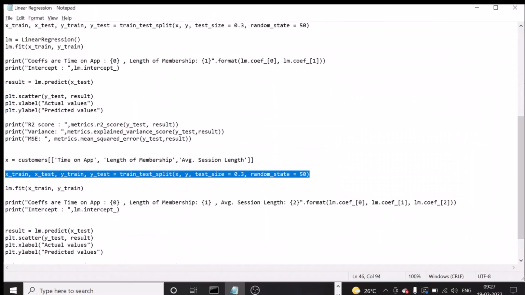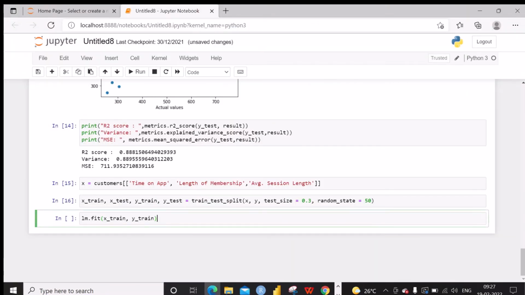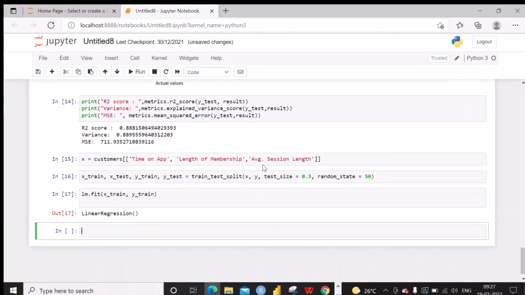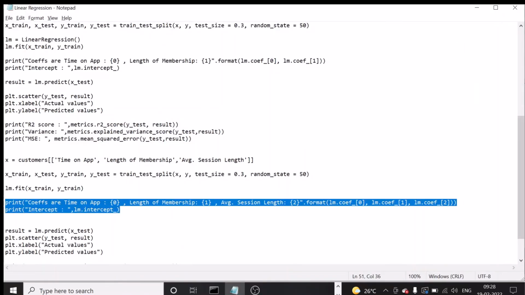Okay, splitter. Now we are creating the new linear regression model. The difference is we have added this average session length additionally to our input feature set. So the linear regression has been created. Now we are going to find out the coefficients.